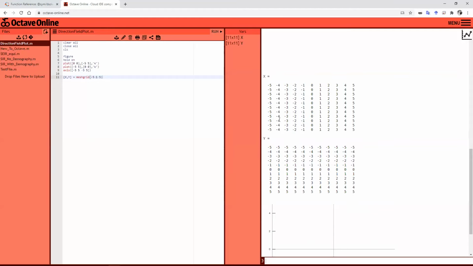This is actually a matrix now. Think of the first entry in x, the 1,1 entry, and the 1,1 entry in y: that's the point -5, -5. Or if you go all the way down to the bottom of the first column, the last entry, x equals -5, y equals +5. So these matrices represent a set of x values and a set of y values, and when we take them together, they represent a set of coordinates.